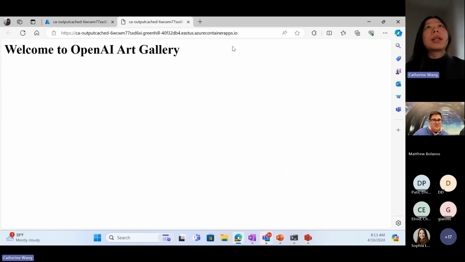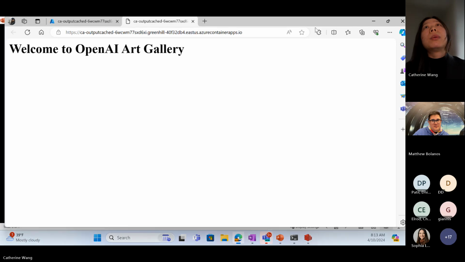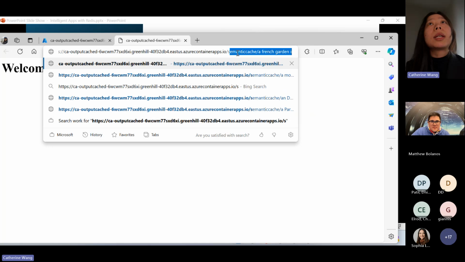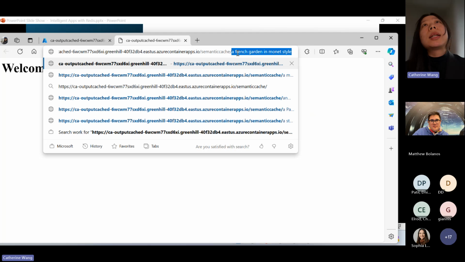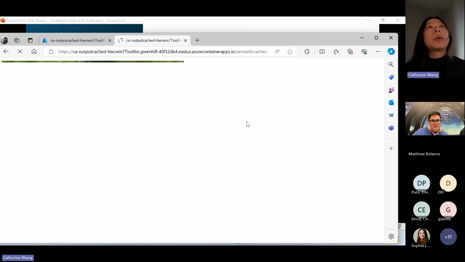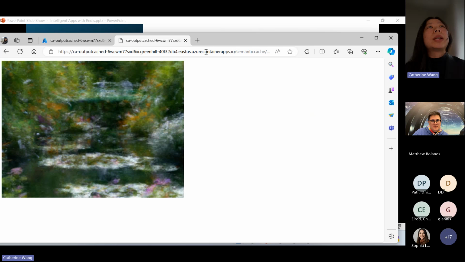This is my OpenAI art gallery. It generates pictures based on the prompt I enter. Let's say semantic cache, this is the endpoint. And let's just say, generate a French garden in Monet style. Progress spinning. Okay, so what it did was hit the DALL-E endpoint in Azure OpenAI and generate a picture based on my prompt.